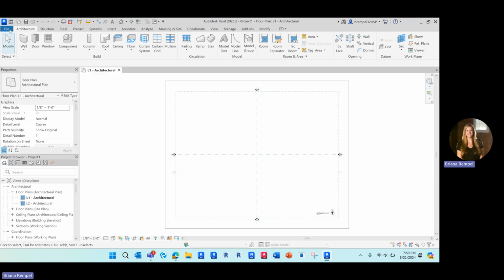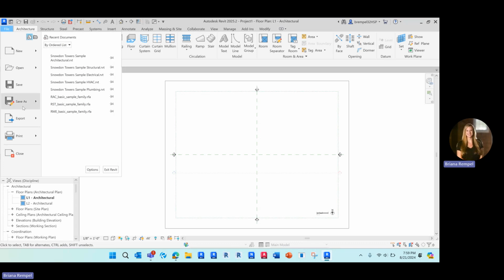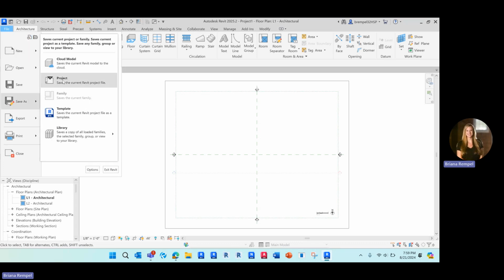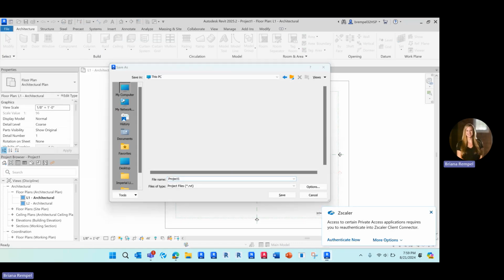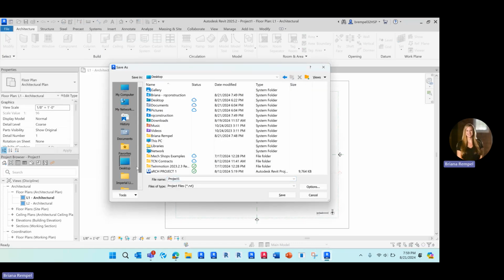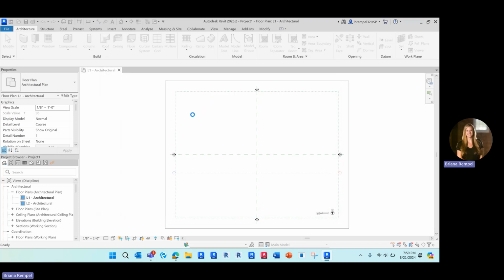All right, I do want to make sure that I do a save as, so I save my project. So go up to your file and do a save as. You can save that to your desktop, or if you have a specific folder set up for this class, you could save it there as well. Just track where you're saving your files so you can reference them later. I'm just going to leave it here as project 1.